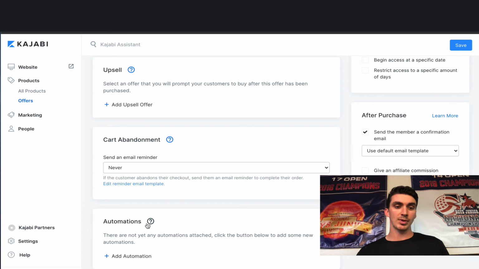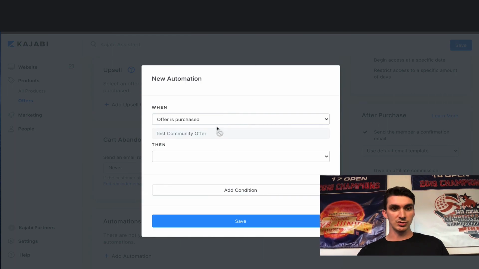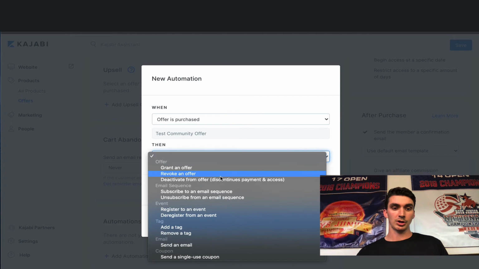And then probably one of the best, just most powerful things that Kajabi does is they just have a ton of automation. So if you click on automation, it just gives you an idea of when this offer is purchased, then look at all the list of things that you can do. You can grant them another offer. You can subscribe them to an email sequence to put them into a new funnel for your sales process. You can unsubscribe them from a sales funnel as well.